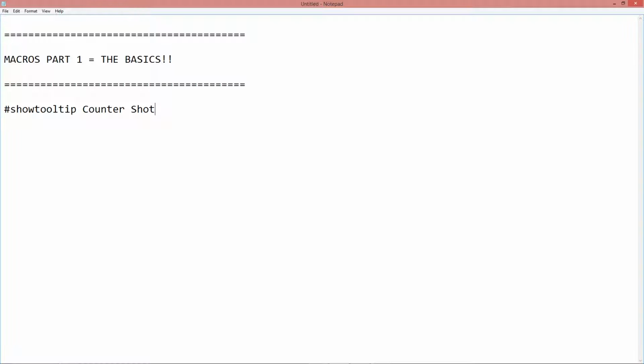Now it has to be spelt exactly the way it's written on the spell, otherwise it won't work. This code must have the exact name, the identifier of the spell. So now what I've told it to do is show the tooltip of Counter Shot, and what show tooltip will allow is the actual information of the spell to show up when you hover over your macro. So that's good to have above your macros if you're looking for a certain ability.